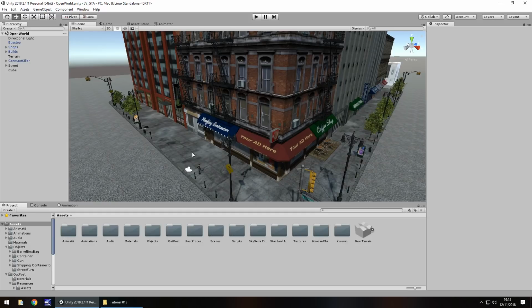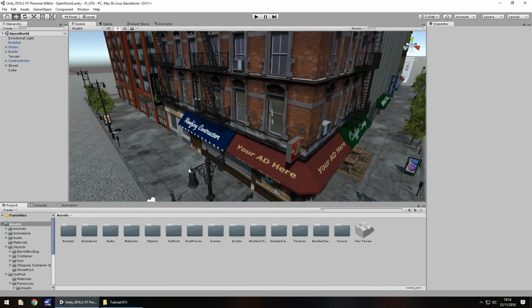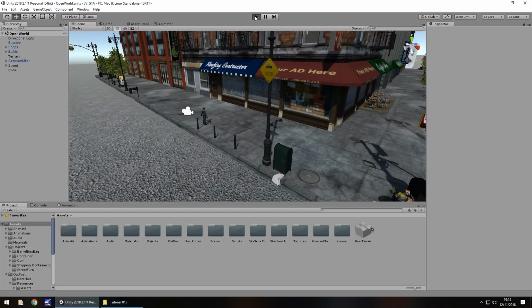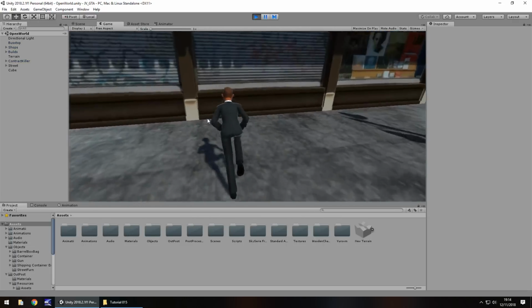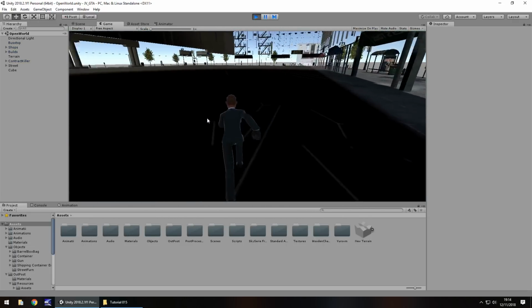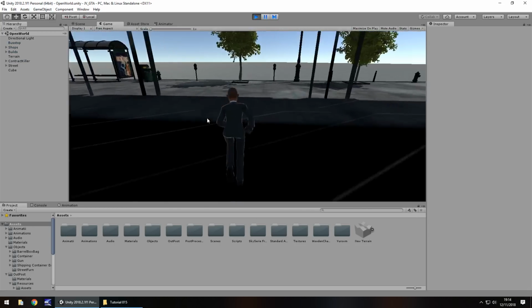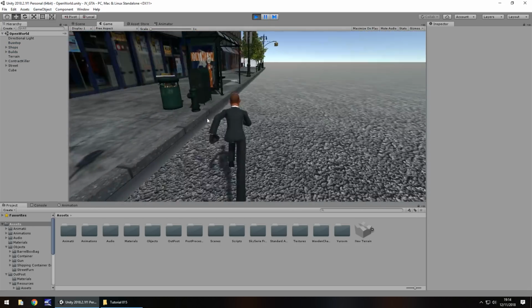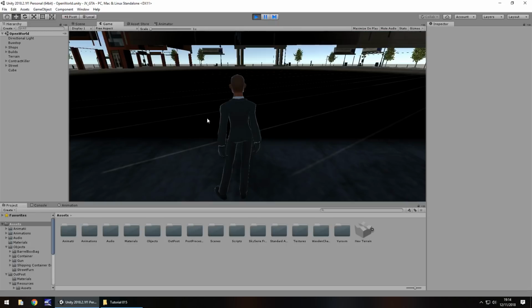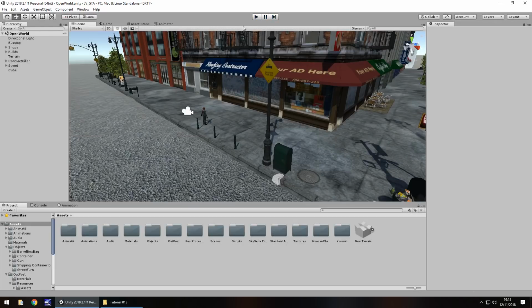And with that in mind, let's get to work. So I want to focus firstly on the physics. If you remember in the last tutorial, when we had our playable character here, he could basically run through anything, just run through the building. We can see the inside of the building here, and he can just run through things and it just looks silly. So let's actually sort that out.